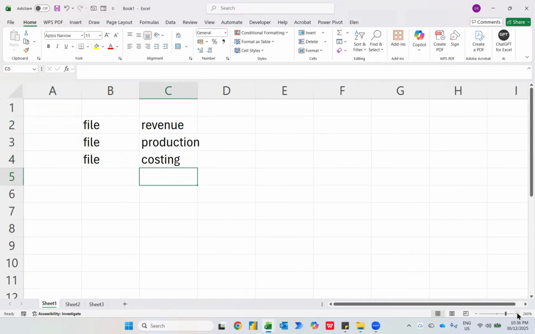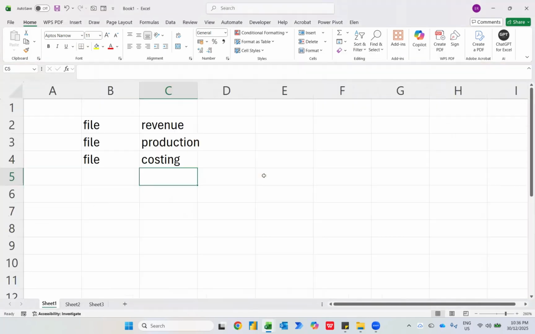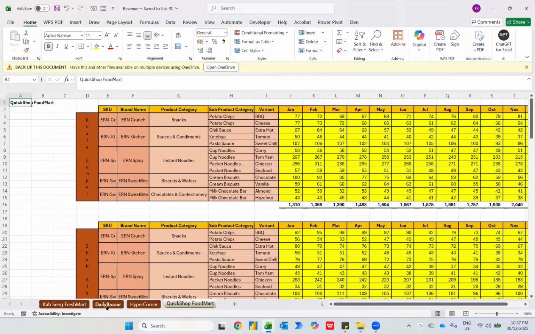Because if you are looking right now, this is the revenue, but this is not the total revenue. This is the quantity sold. All these products over here show the quantity sold. So in this particular revenue file, it doesn't show the RM, it shows the quantity sold. And for how many? For 4 different retailers: Kasing, Daily Bazaar, Hyper Corner, Quick Shop.